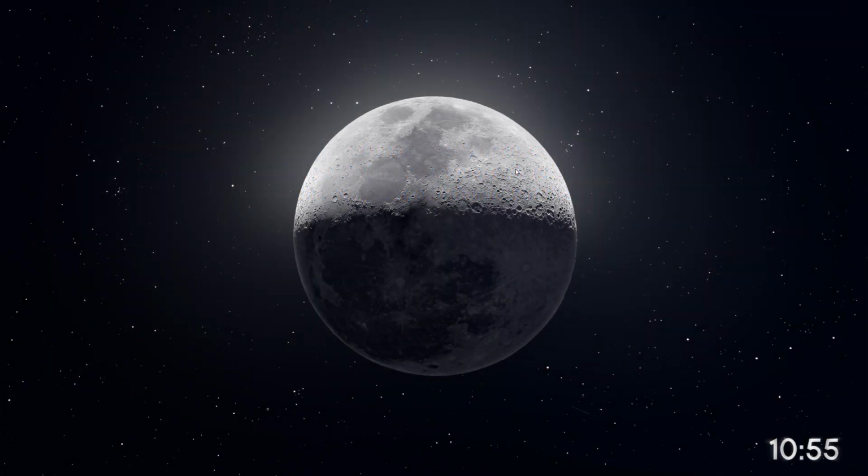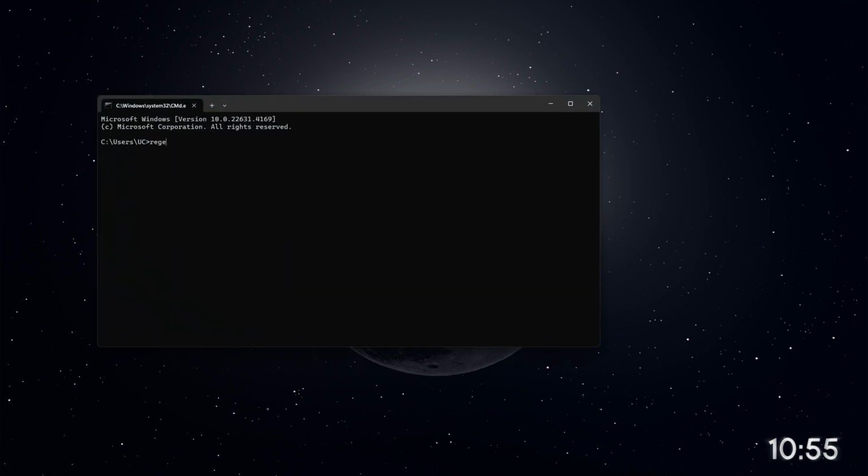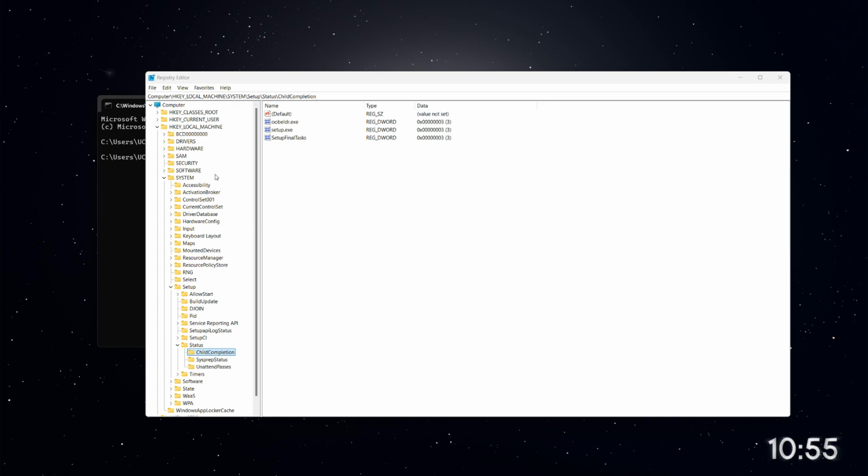First, on your keyboard, hold down the Shift key and press F10. This will open the command prompt window. In the command prompt window, type regedit and press Enter. This will open the registry editor.